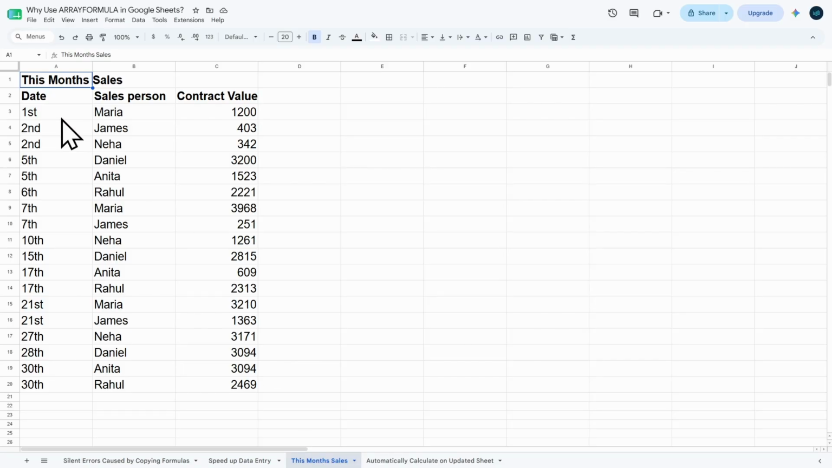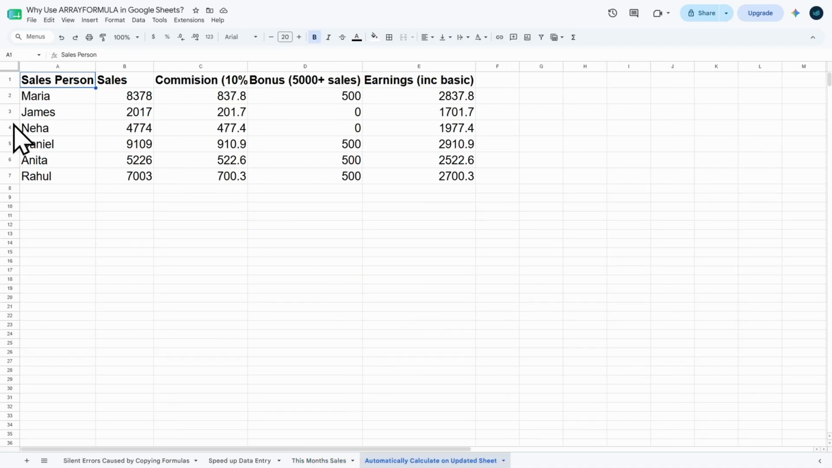So here we've got all of the sales that have happened in the current month. We can see the date in the first column, the salesperson, and the salesperson can appear multiple times in the middle column in column B, and then the value of the sale in column C. And that might be used like this.